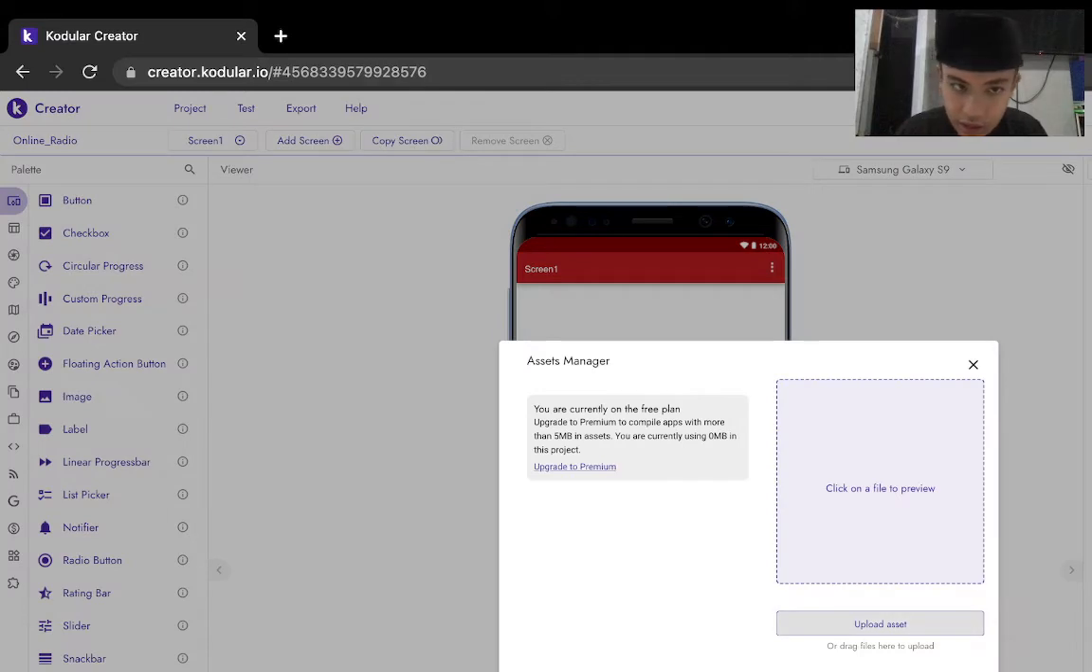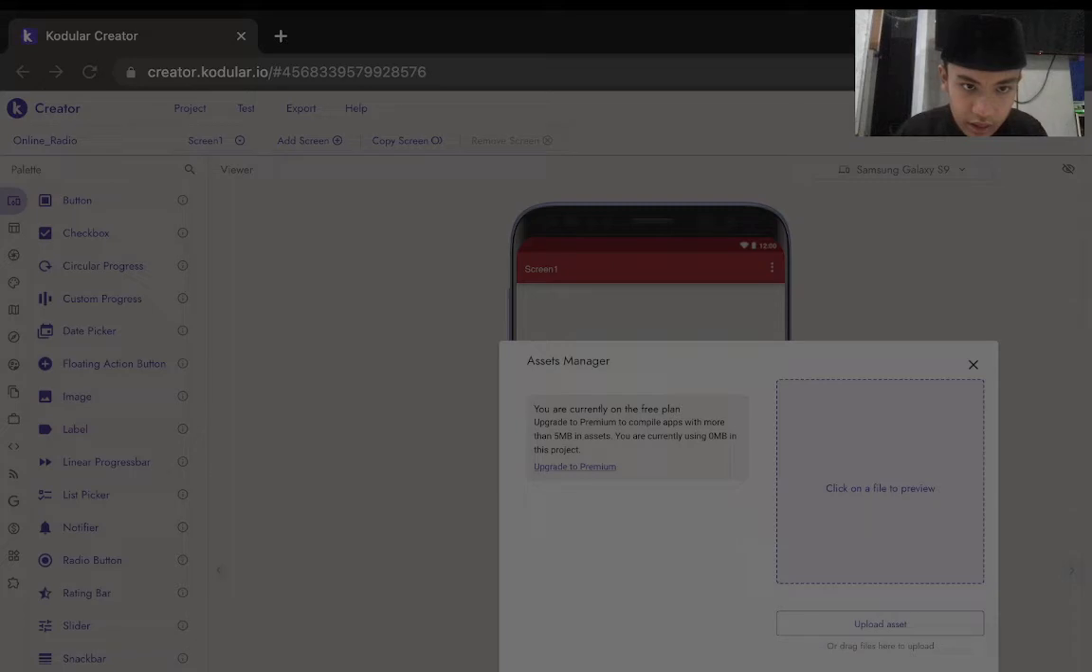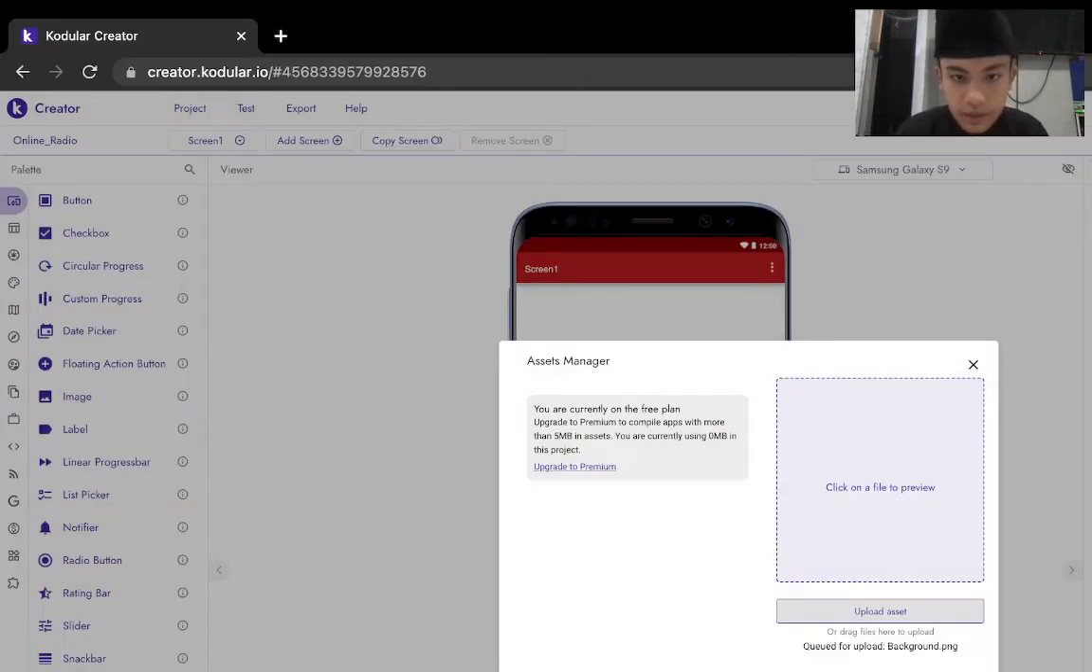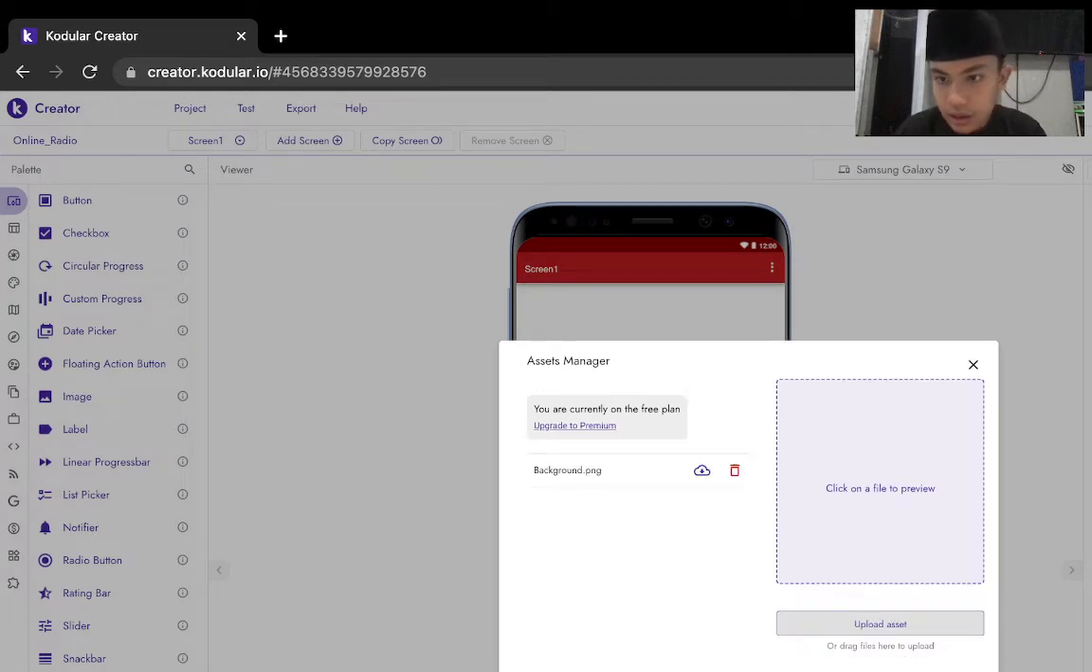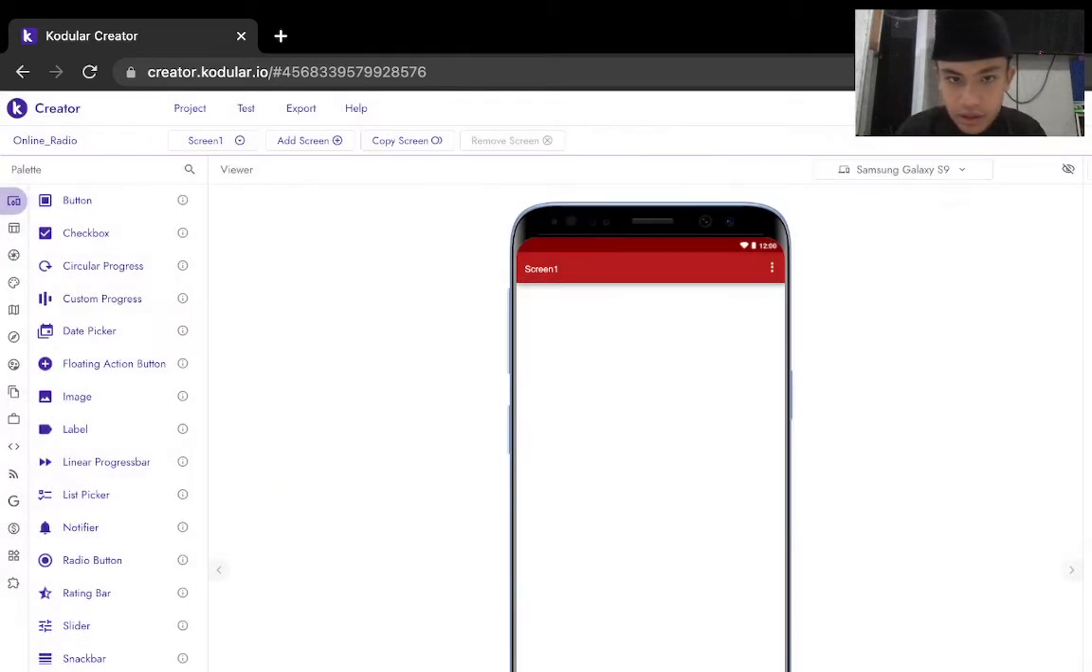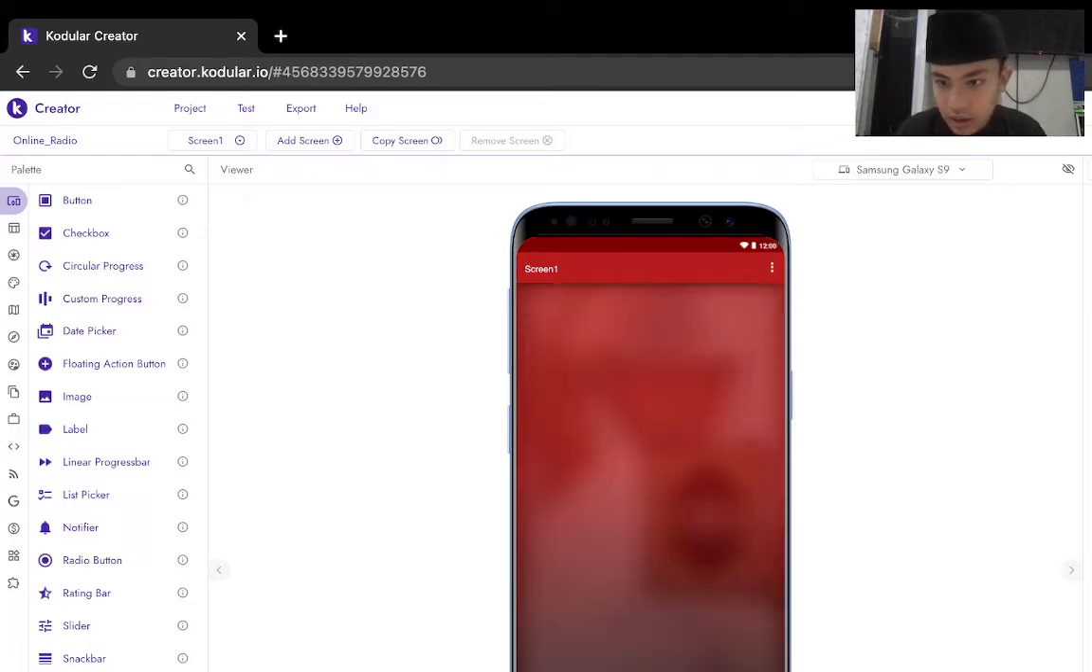Well, you can just add colors or something, but I have a background that I've made on Figma. Upload the asset. That's loading, and then change the background to the background. And yes, this is my background. And then for that, we're gonna uncheck the title. We made it. We unchecked it.